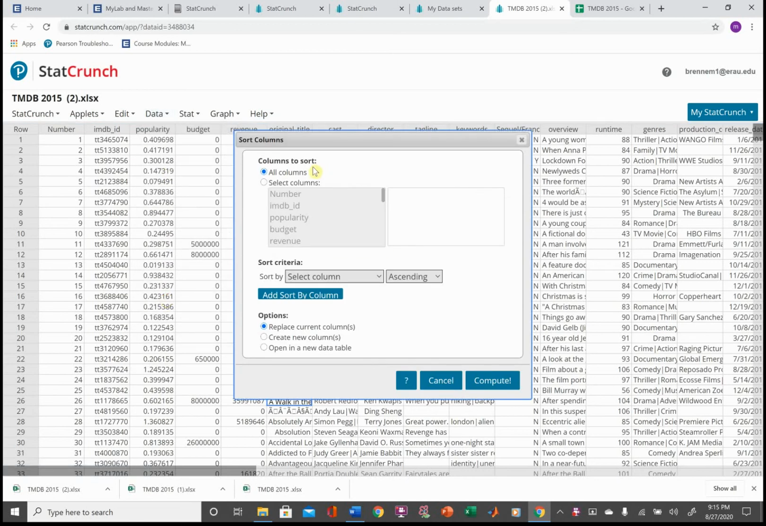You always want to make sure that the default, all columns, is checked. If you don't do that, what will happen is it will only sort just that column, and the other values in that row will not move with it, which is bad, right? Because each row represents the data on one single movie. So as you sort the values of the variable in one column, you want the rows to move accordingly.